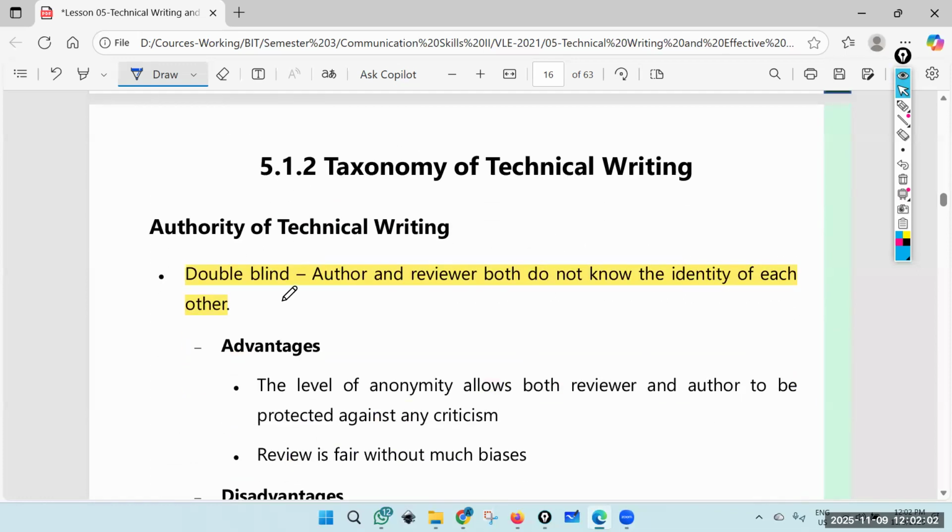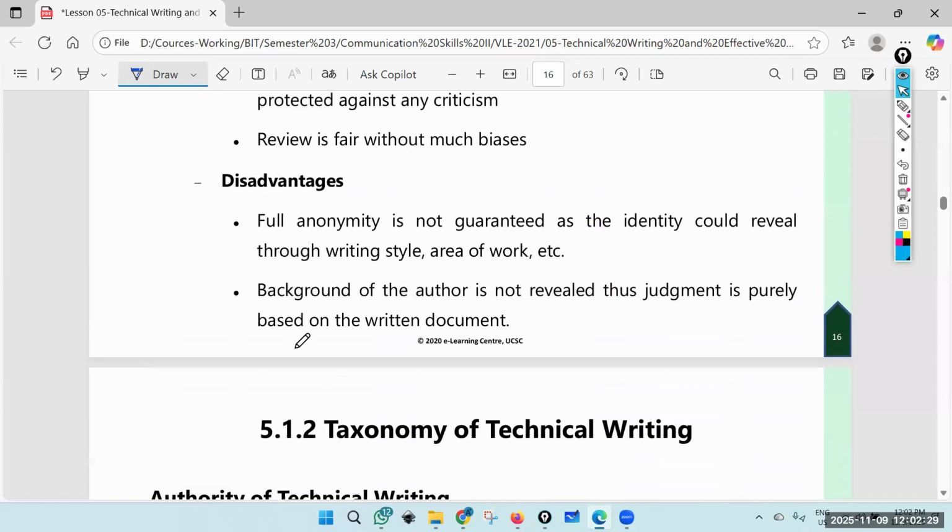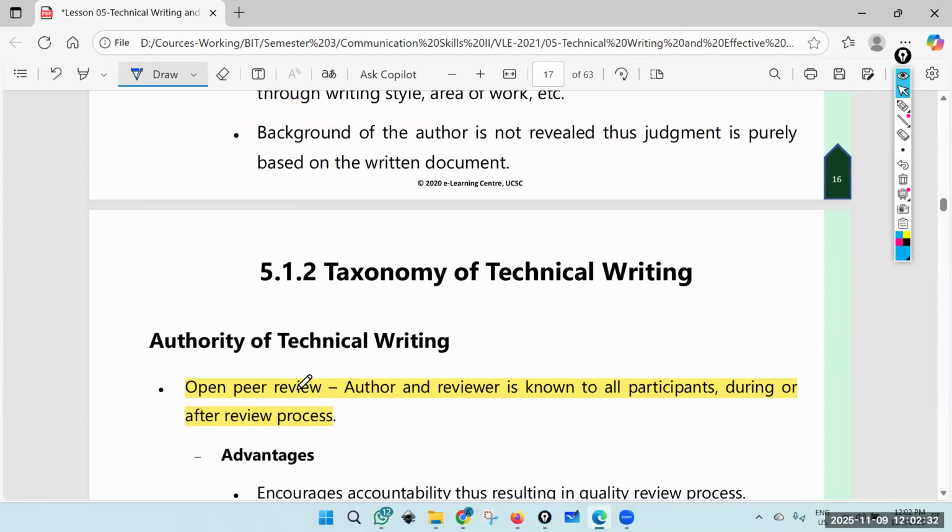A double blind means the original author has no idea who reviewed it, and the person who reviewed it has no idea whose article, whose research paper that guy is reviewing. So that is called double blind. Okay. So the third one is open. That means you know who reviews your document, and they know, okay, I'm reviewing this guy's work. That is called open peer review. Each other is known.